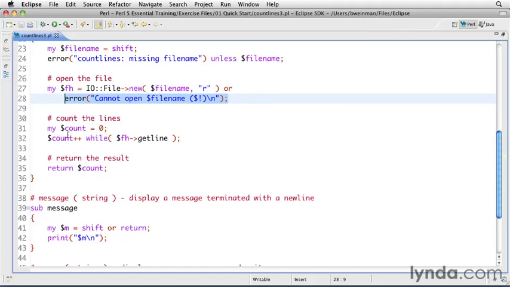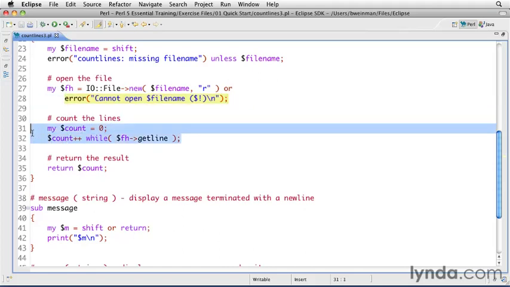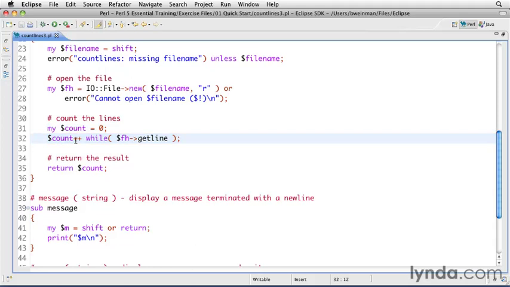Now we count the lines with a while loop, and again, this is exactly the same as we did in the last example, except we're using the postfix while, which is something that is fairly unique to Perl. There aren't a lot of languages that have a syntax like this. And so it allows you to do this entire loop on one line, and you just say count while you're getting lines. It's very easy to read and easy to look at and easy to code. And then we return the results.